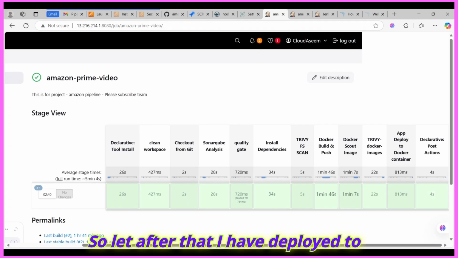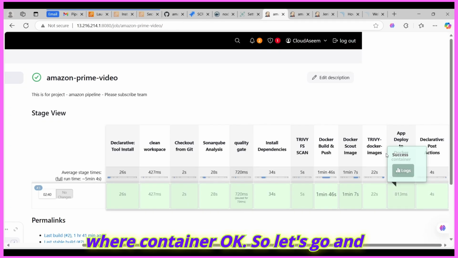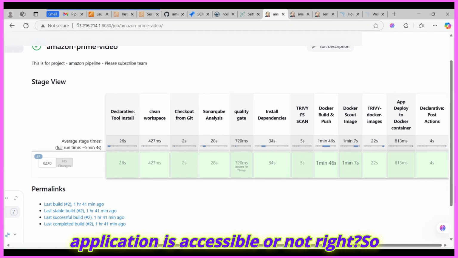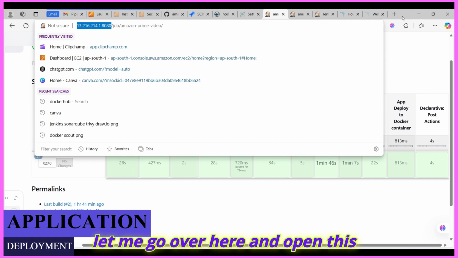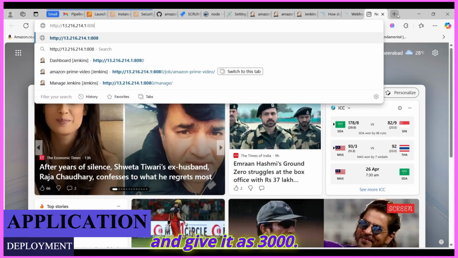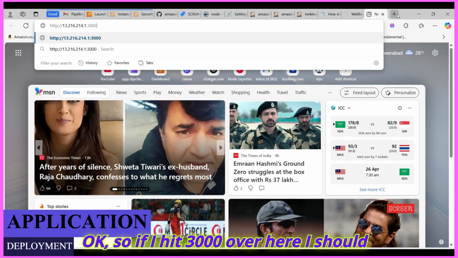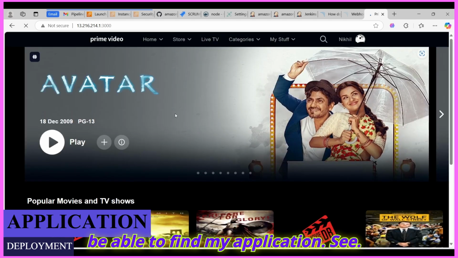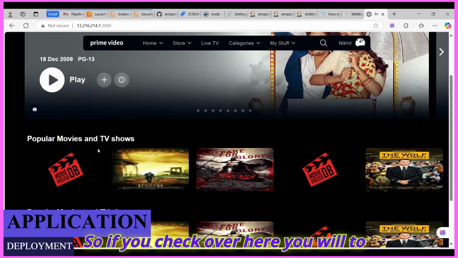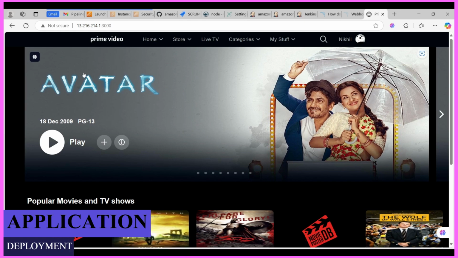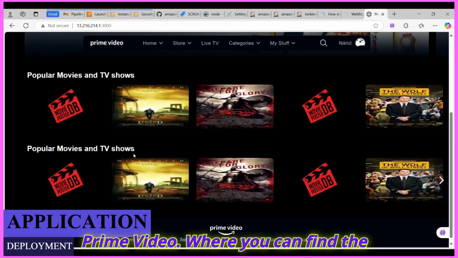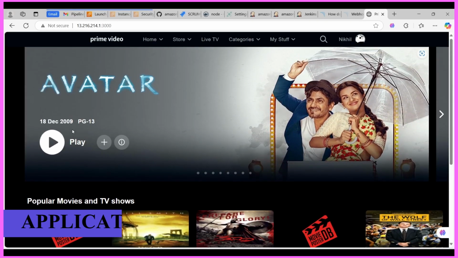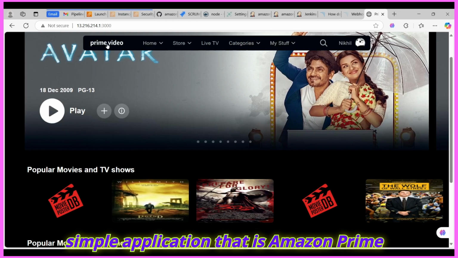After that, I have deployed to the container. So let's go and check that as well, whether my application is accessible or not. Let me go over here, open this and give it 3000. If I hit 3000 over here, I should be able to find my application. See, if you check over here, you're able to find that this application is accessible. This application is Amazon Prime Video, where you can find movies and everything from Amazon. This is a simple application, Amazon Prime Video.